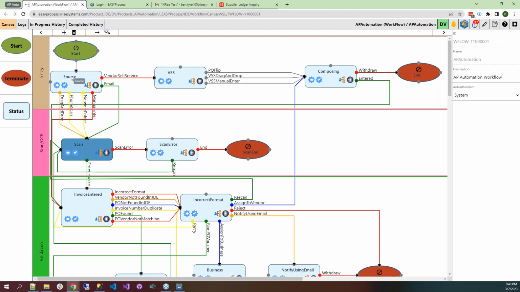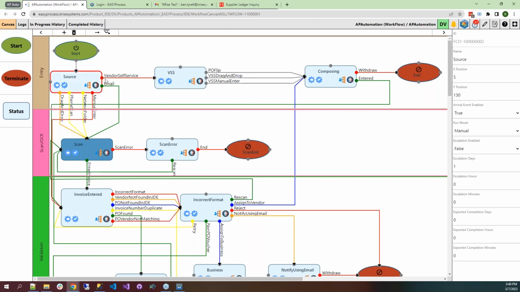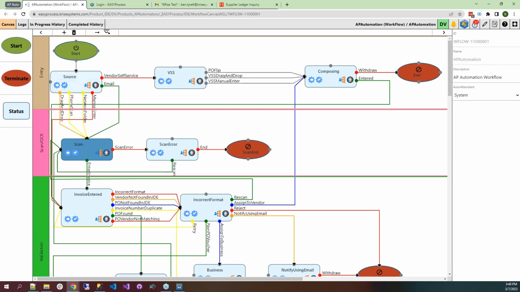So just to give a general overview of what's happening here, each request is a submitted invoice of some kind. At the source status, this would define what kind of invoice it is or where it's coming from. So it can come through a vendor self-service portal, in which the vendor will have some options to create that into an invoice. They can do a PO flip, drag and drop, or manual enter. Other options here are through an email submission, or they can manually enter an invoice. You can do a drag and drop phone scan, or it can come from a network folder, which I'll show in a little bit here.